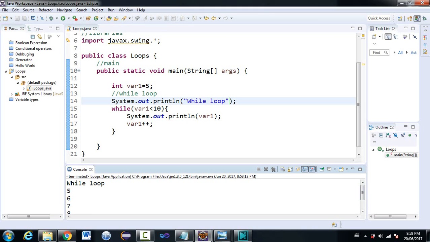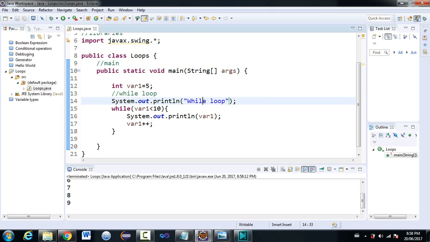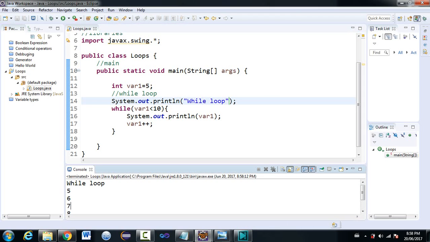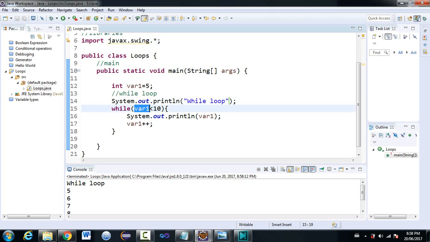It started at 5, 6, 7, 8, 9. It didn't run 10, and I'll show you why. It's pretty simple. So it started at 5. Basically, it verified the condition: is var1 inferior to 10? Yes, it was, in the sense that 5 is definitely inferior to 10. If you don't think so, please go back to grade 9.